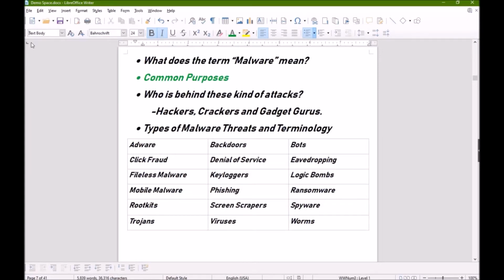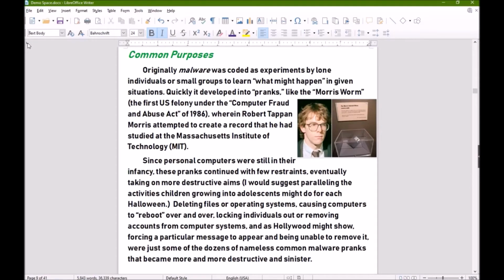Next, let's focus on some of the common purposes that malware tries to achieve. Originally, malware was coded as experiments by lone individuals or small groups to learn what might happen in given situations. Quickly, it developed into pranks, like the Morris worm, the first U.S. felony under the Computer Fraud and Abuse Act of 1986, wherein Robert Tappan Morris attempted to create a record that he had studied at the Massachusetts Institute of Technology, or MIT. Since personal computers were still in their infancy, these pranks continued with few restraints, eventually taking on more destructive aims.